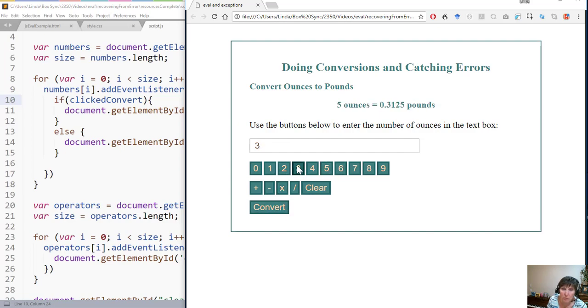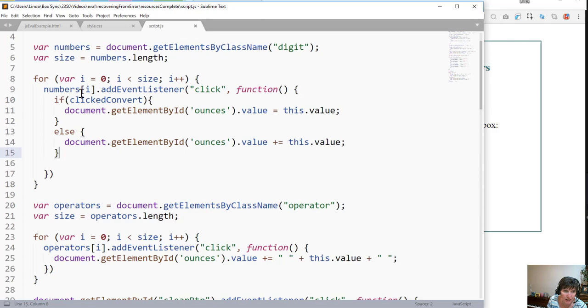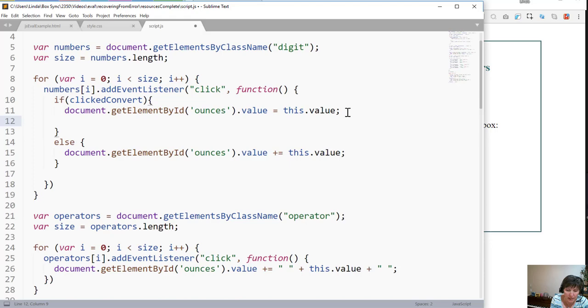Oops, but it's not working quite how we expected. Look what's happening. Every time I put it, it's replacing it. So every time click convert. So what happened is I set clicked convert to true and it never ever went back to false. So every time it's going back in here. So I have to go back in and I have to make sure that after they clicked a digit, clicked convert is set to false, just to reset it back to false.